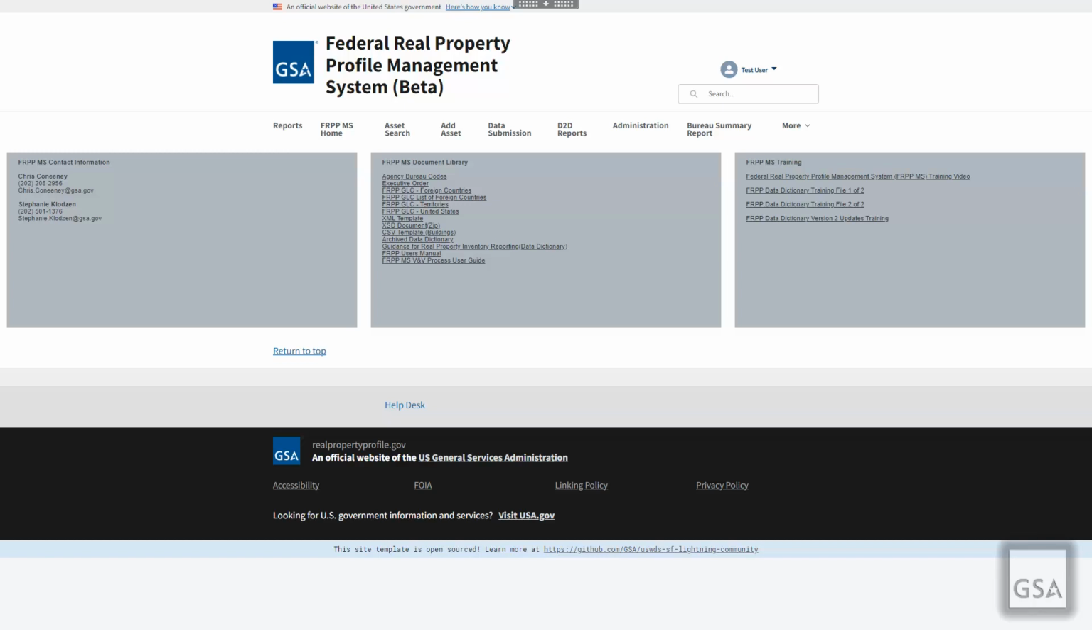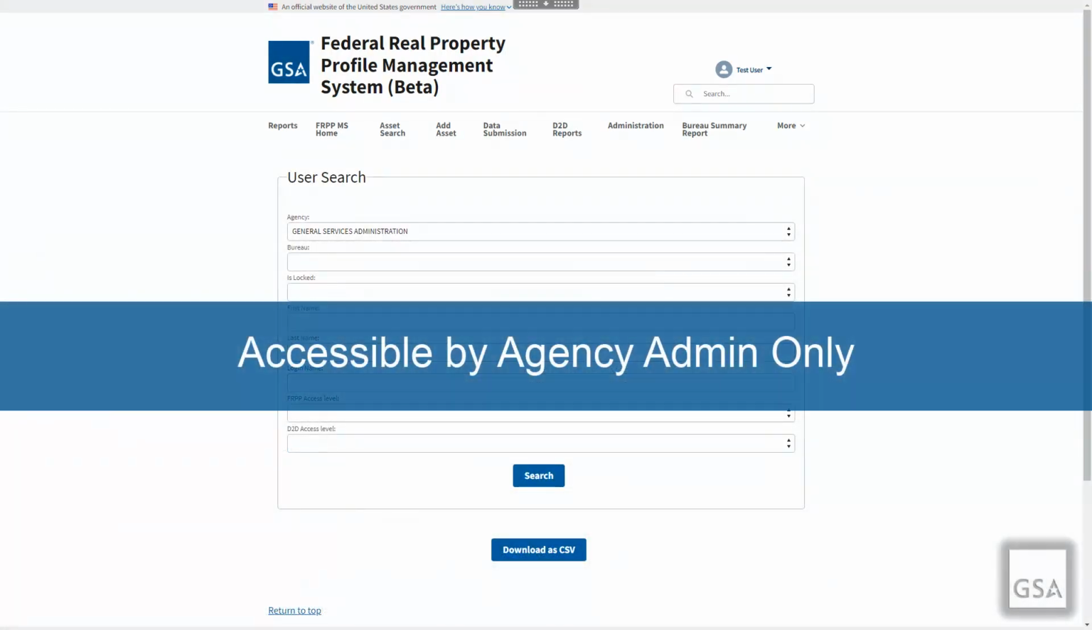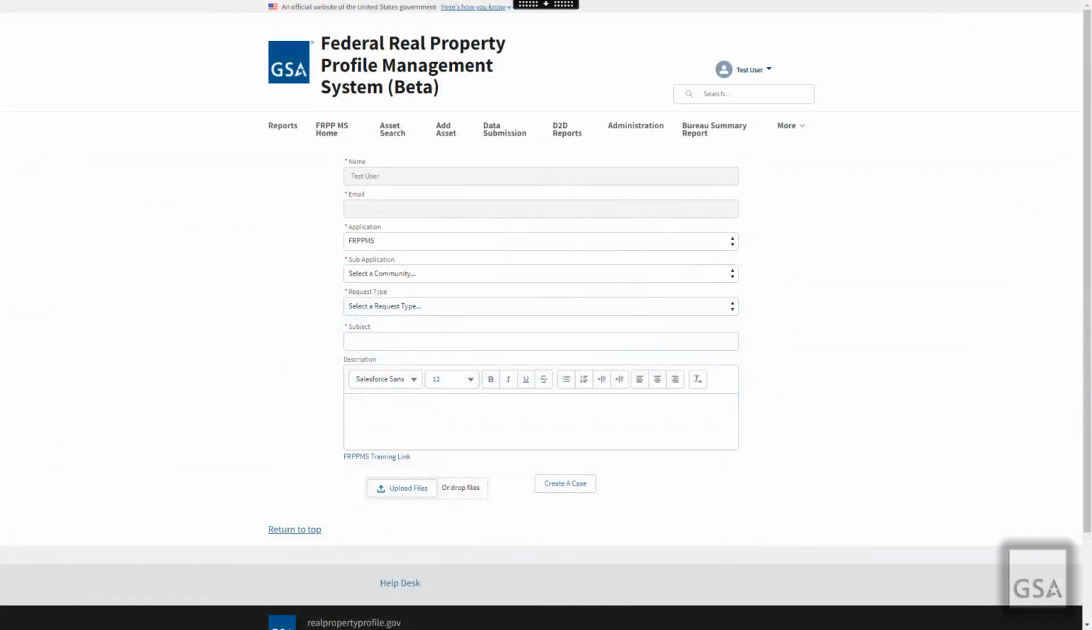your FRPP duties. All the way on the left, the Reports tab is available for you to search specific reports or create reports specific to your needs. The FRPP MS User Search tab allows agency admins to search for FRPP MS users. The Data Files tab allows users to download data files or reports based on the data that has been submitted by fiscal year, agency, and reporting bureau. The Contact Us tab allows users to submit a case to the help desk for further assistance. A link to access the help desk is also available on the bottom of every page.